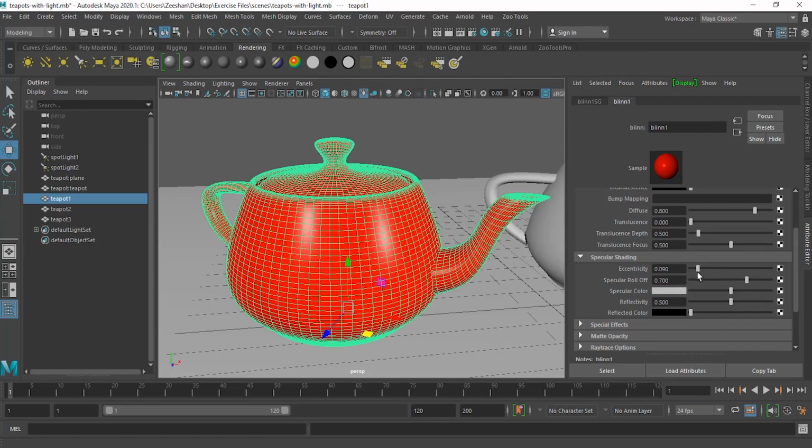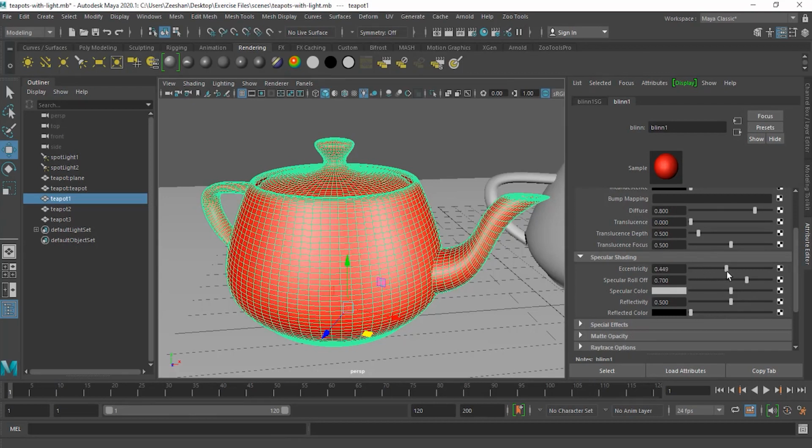Here I can control my specular. You can see how the specular becomes bigger and smaller, and then the roll off. These are the kinds of settings you can change. You have the eccentricity, which changes the size of the highlight. This one, roll off, is kind of the intensity of your specular.